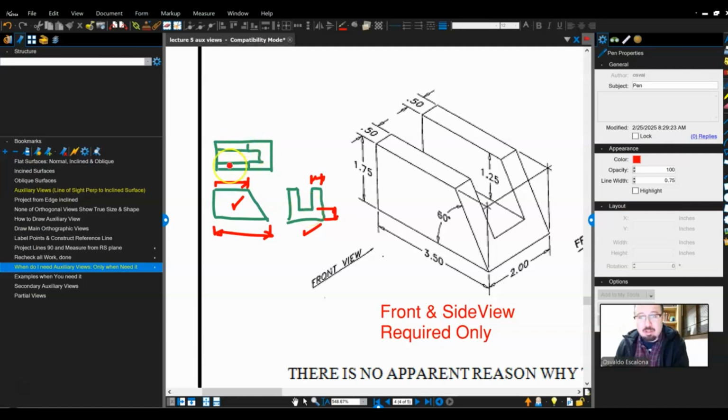Then you look at the top. What can I get from here? From here I can get my width. But I already have it here, so I don't need it. What about this one? Here I can get my depth. But I can also get it from this view, because the depth you can see on the side view as well. So in other words, I don't need the top view.